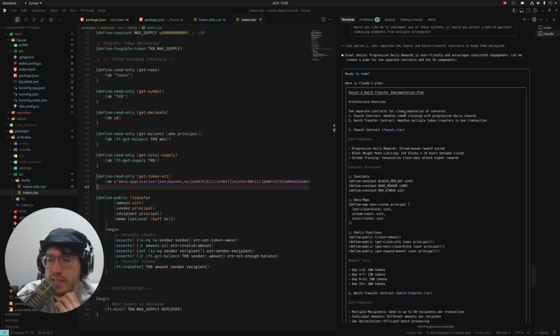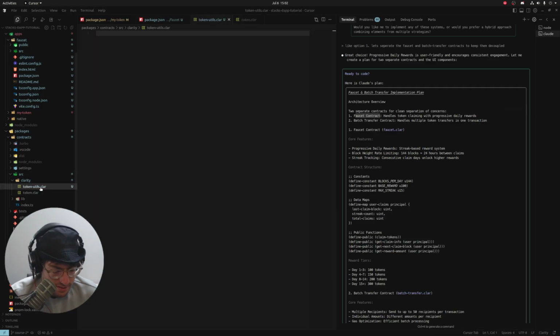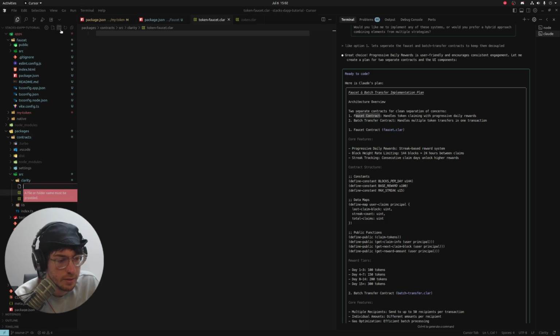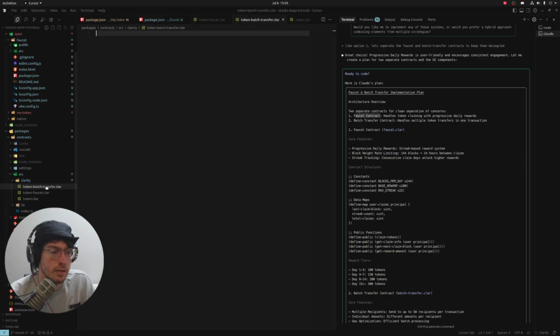Two separate contracts for clean separated concerns. Okay, faucet, batch. So let's change this to token faucet. And then we'll create a new one. Batch. Token batch transfer. Yeah, token batch transfer. All right.